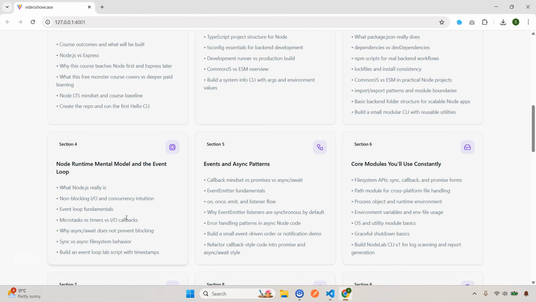So we are going to have events and async patterns: callbacks, event emitter, and why event emitter listeners are synchronous by default, all those concepts. Then we'll move to section 6.